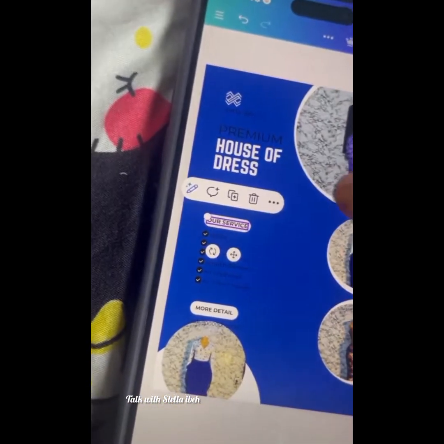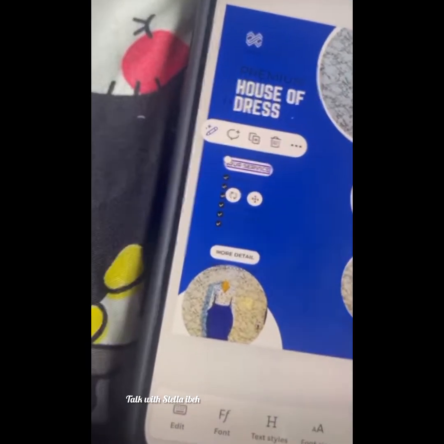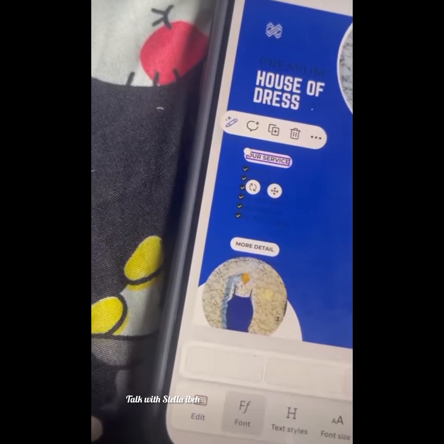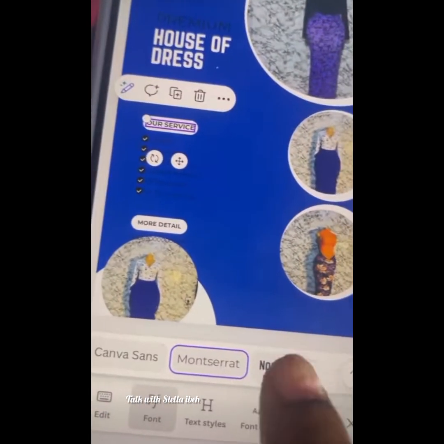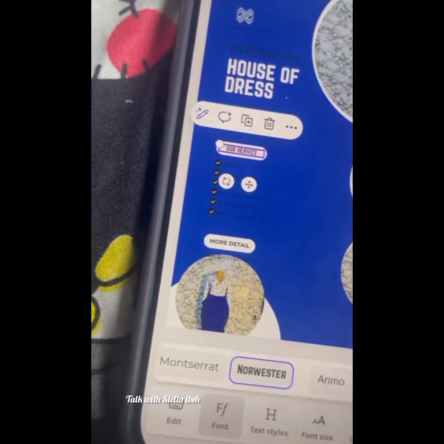Remember, you can change the font of the write up. You can change it anyhow you want it. You can change it like this, just like you do on CapCut. All these things are free of charge here.